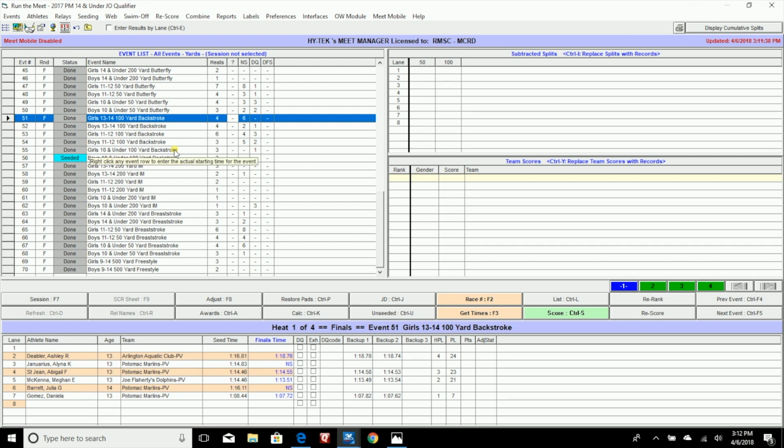So the next item that I want to address is gender blending and adding heats. Sometimes, for whatever reason, a boy ends up swimming with the girls in an empty lane, or a girl ends up swimming with the boys in an empty lane because maybe they missed their event and the referee deck seated them into the event. Maybe they were a late entry, a deck entry, and there were no lanes available in the particular event, so they swam with the other gender.